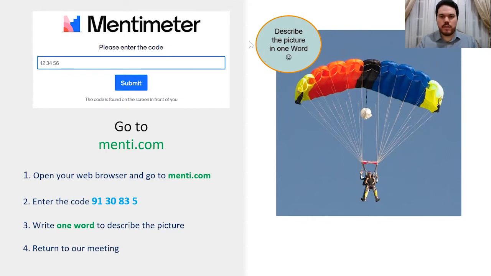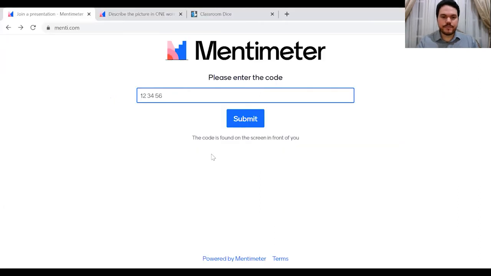So let me just show you very quickly what we did, right? So as I said, you need to take your students to the Menti website, which is menti.com in this case. And they will need to enter the code that you give them. So for that particular activity, the code was 91 30 83 5.